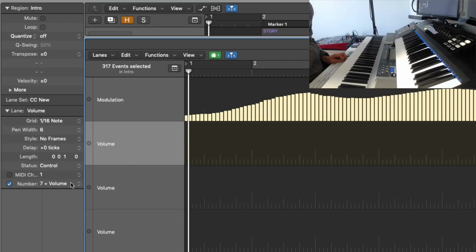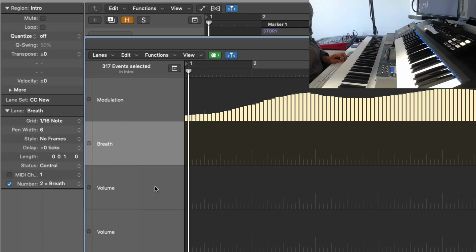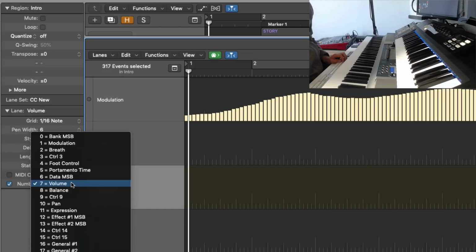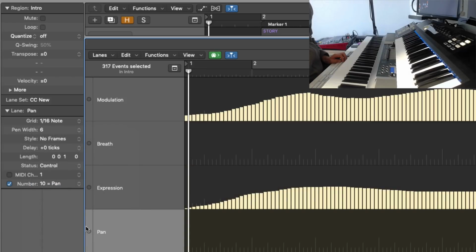Then I can go to the next one. Here you can choose whatever you want. Do you want the modulation up at the top? And then perhaps you want to have the breath control. You might not want it, but I will, like so. And then expression, which is 11. Perhaps you want to automate panning. Well, that's CC10. Now you can simply add that.